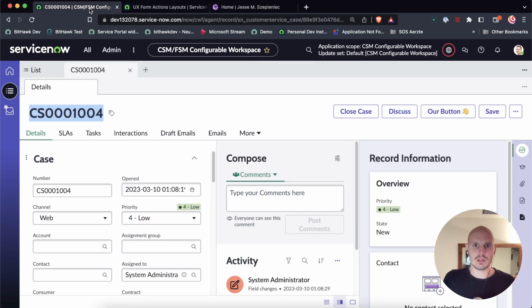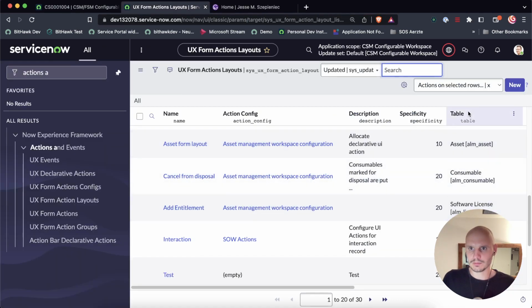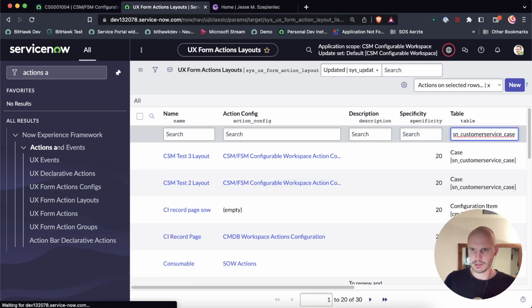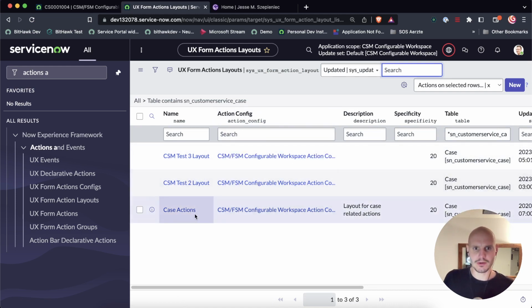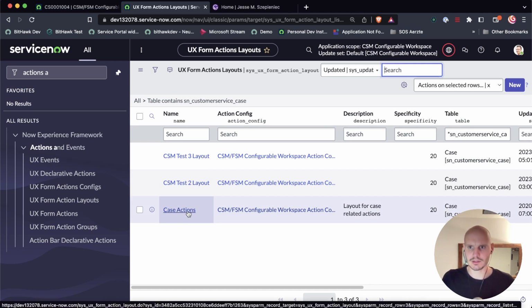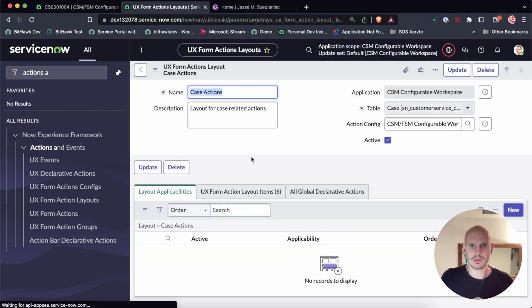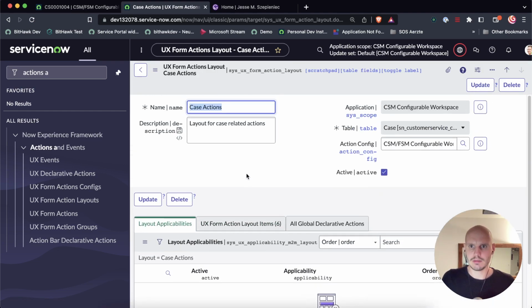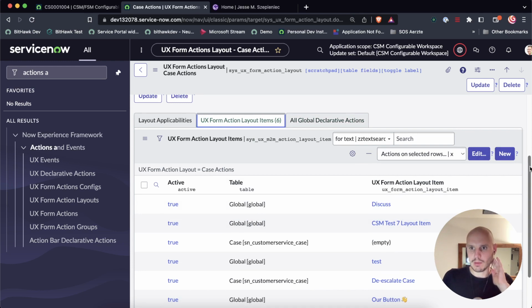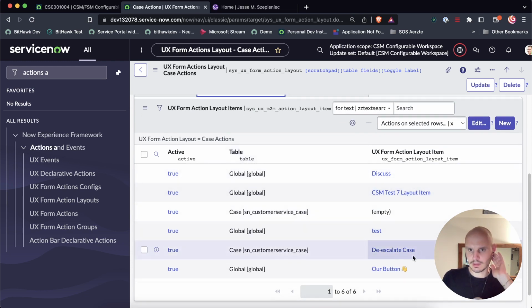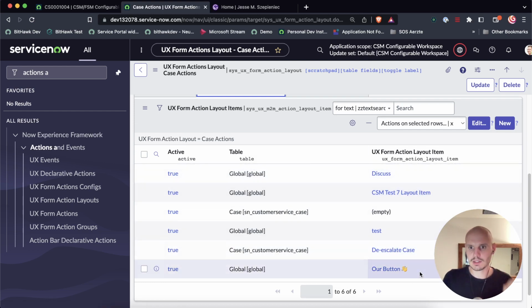In our case, since we know we want to target this table, SN customer service case, what we can do, I believe, is search for that table here. And we see here two test layouts that I created while I was trying to figure out how to record this video. But then here, this one's out of box. This is the case actions layout configuration. So we can go in there and we can see here in the related lists that we've got some form action layout items. So these are things that show up. These could be buttons like de-escalate case, that's out of box, discuss is out of box. And here's the button that I defined earlier. So this is where we need to be.